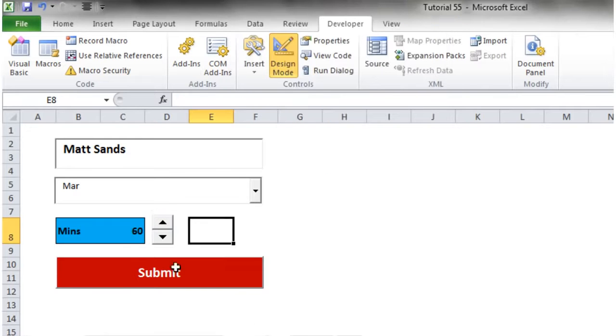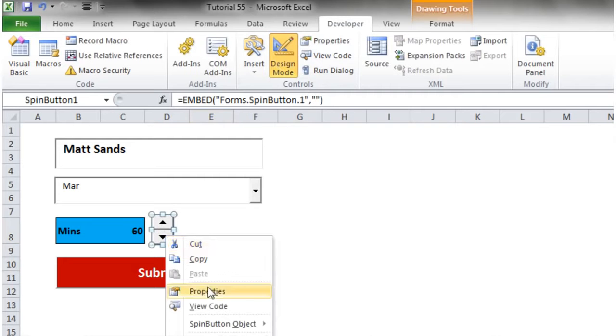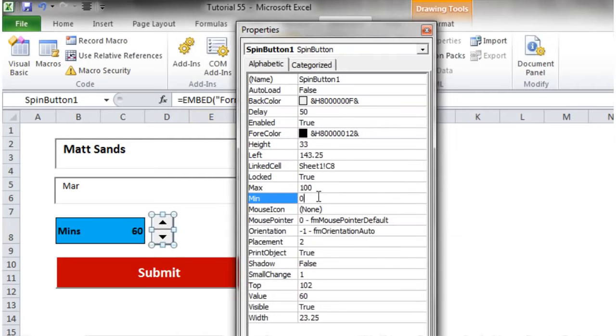and then come out of design mode, and then whenever we click on up it puts the cell value of that cell up by 1, and when we put it down it puts the value of that cell down. And you can put restrictions on it, so if we go into here you can have a minimum and a maximum value. So as default it's 0 to 100.